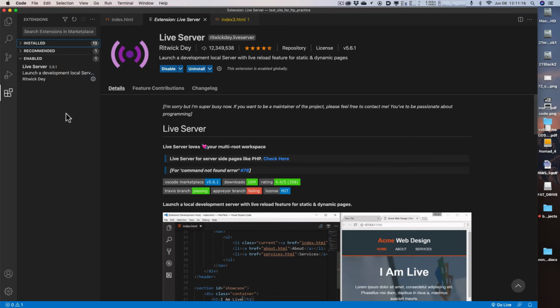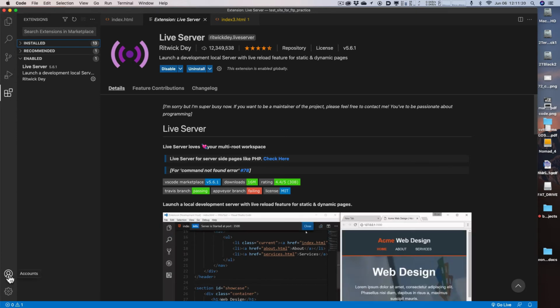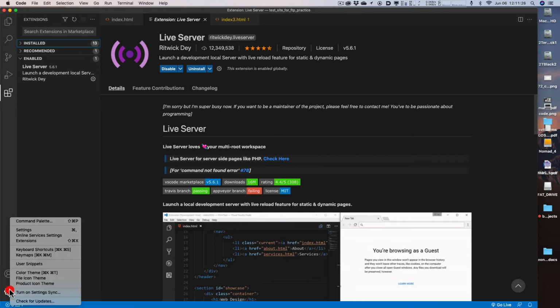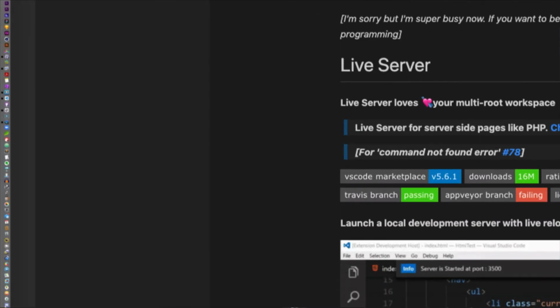So I think that is that. So that's what's over here on the left. Down here on the bottom left, you've got accounts. You don't really even have to do anything with that right now, I don't think. There's also your settings down here on the bottom left. I'm down here on the bottom left if you guys didn't see that.